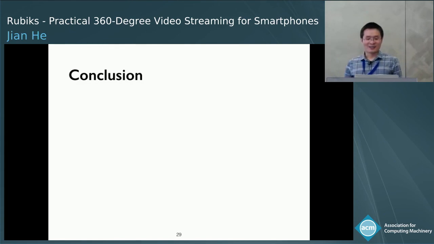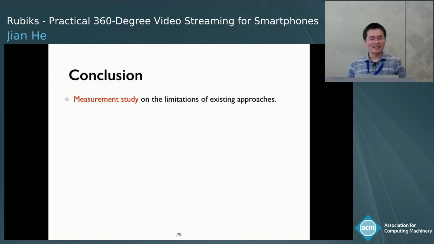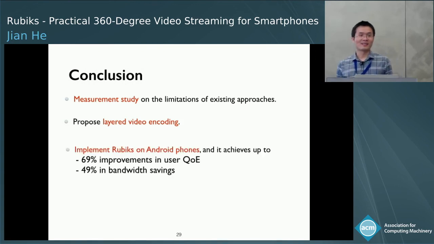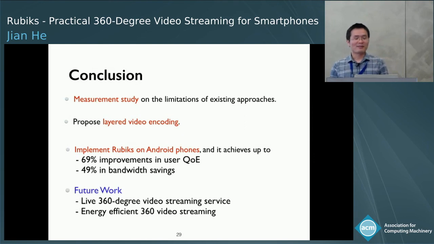Now, I would like to conclude my talk. In our work, we did a measurement study to identify the limitations of the existing approaches. We proposed a novel layered video encoding framework, and we also implemented our system Rubiks on Android phones, and the results show the effectiveness of our system. Moving forward, we plan to investigate how to design live 360 video streaming services, and also how to improve the energy efficiency of 360-degree video streaming services.